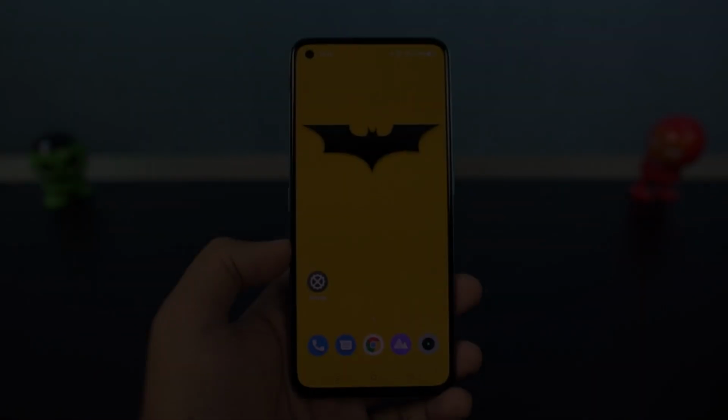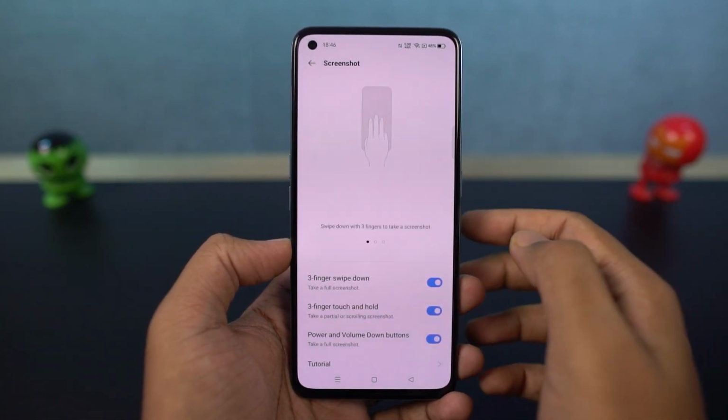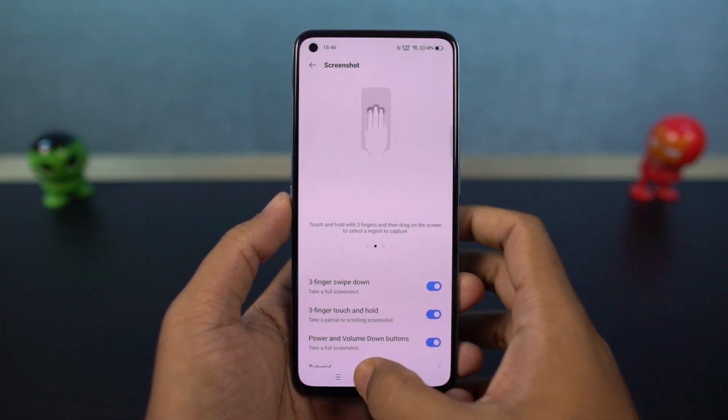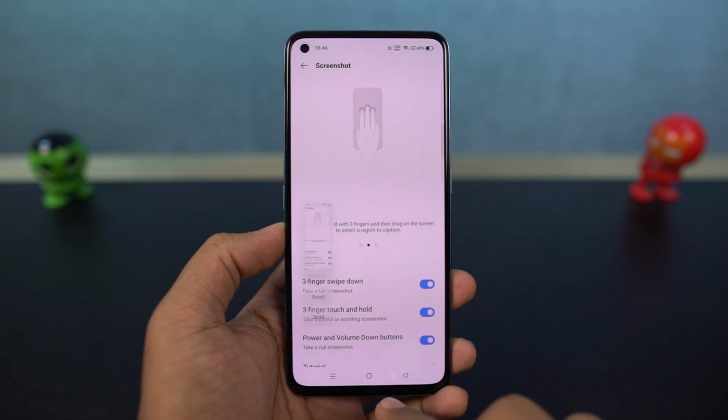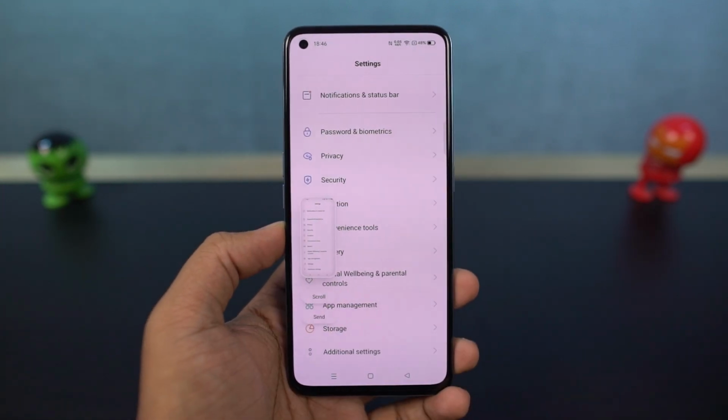Next, I'm going to show you how to take screenshots on this phone. Well, there are mainly two ways. One is by using the buttons. Just press the volume down and power button both at the same time to take a screenshot. Next, we also have the 3-finger screenshot gesture. Once enabled, you can just swipe down using 3 fingers to take a screenshot. By default, this gesture is always enabled.